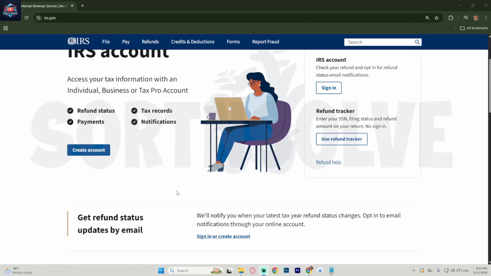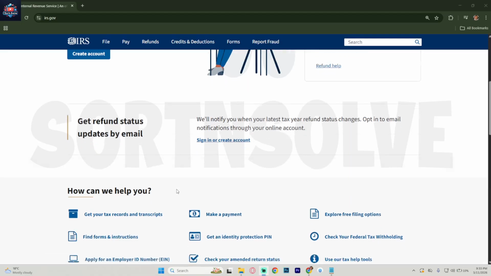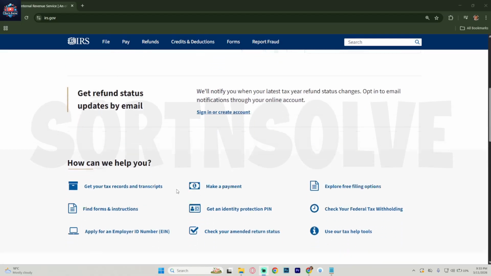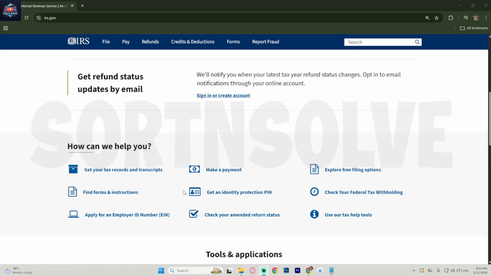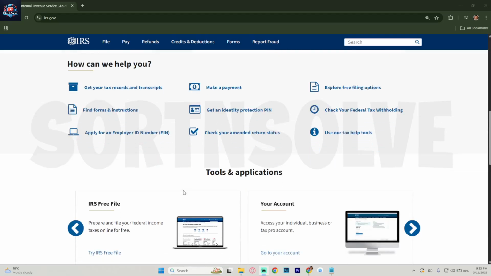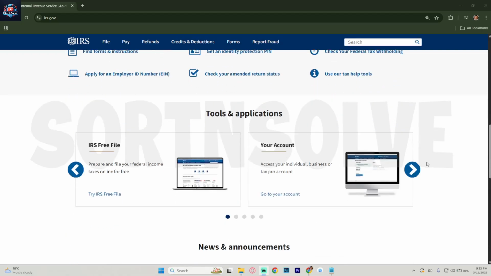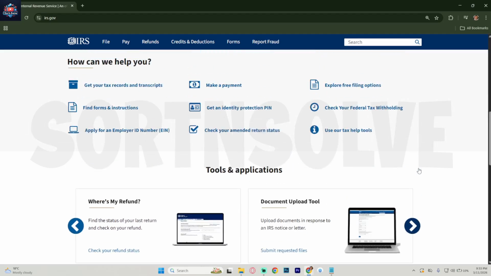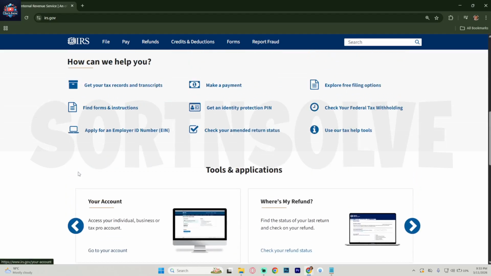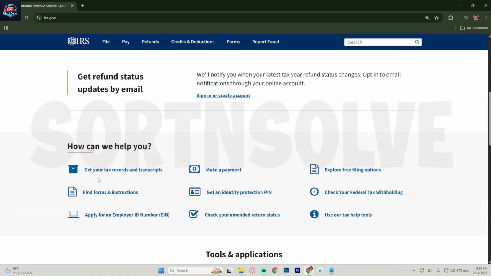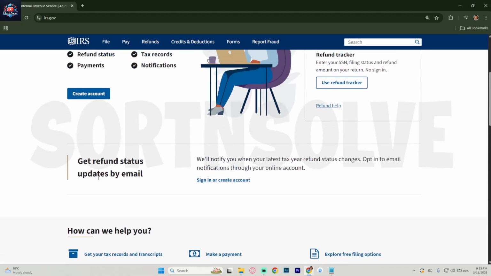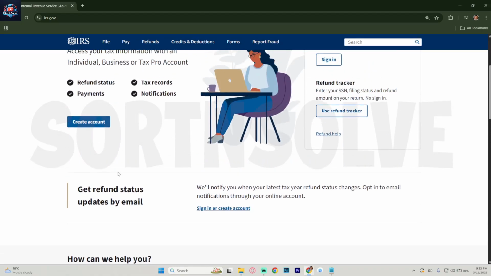Once the page loads, look for the option related to identity verification or sign in to your IRS online account. Most users will be asked to verify their identity through the secure ID.me system used by the IRS. Click Sign in with ID.me and either log in or create a new account if you don't already have one.